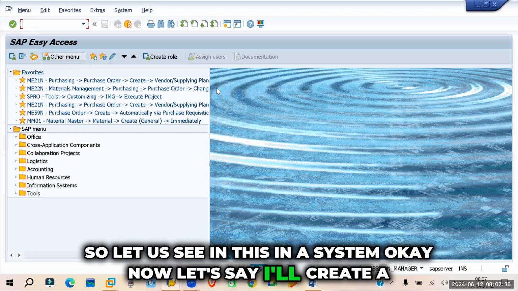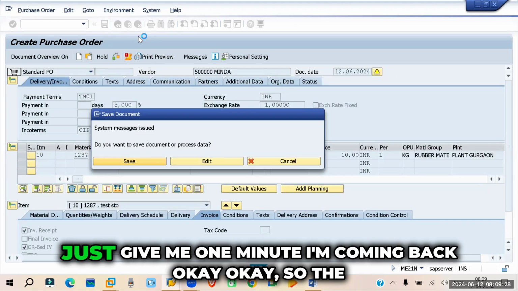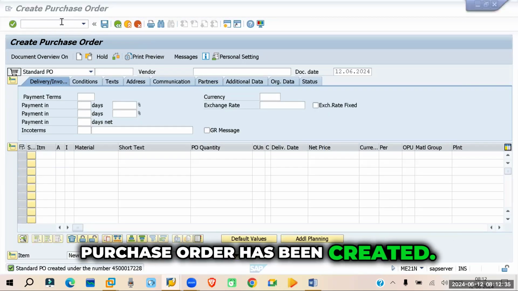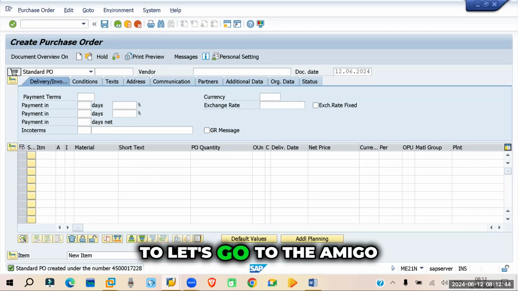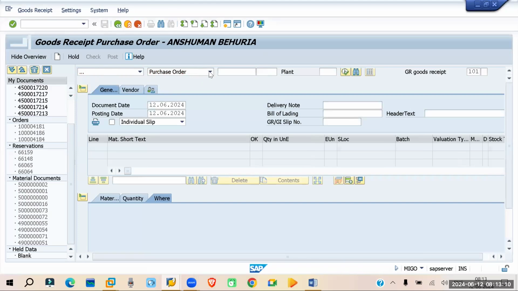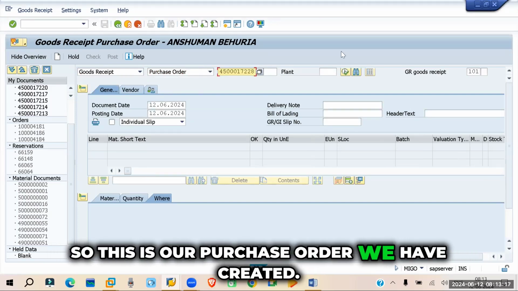Okay, now let's say I'll create a purchase order. Say any material I'm giving. Okay, so the purchase order has been created. Let's go to MIGO. So here we can select the goods receipt. Here we can select the purchase order. So this is the purchase order we have created.